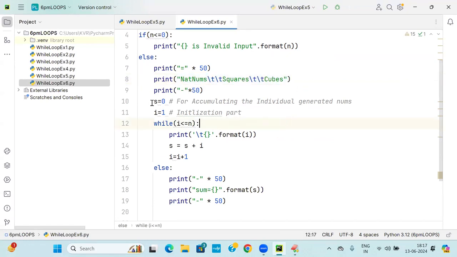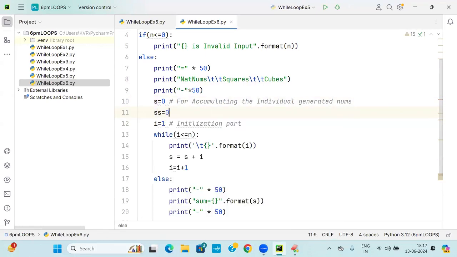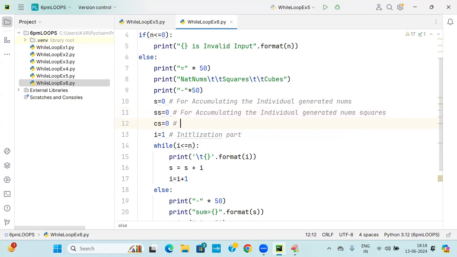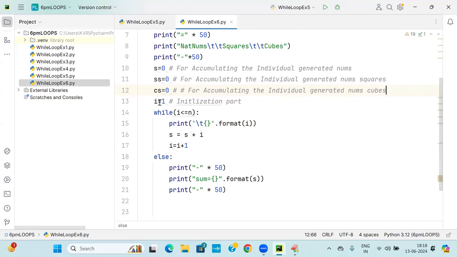And below to that, I am taking S is equal to 0. And I will do what? SS is equal to 0. Why I am taking SS is equal to 0? For accumulating individual generated squares, numbers, squares. Are you following? Next, I will take one more also. CS is equal to 0. For what purpose? Cubes.